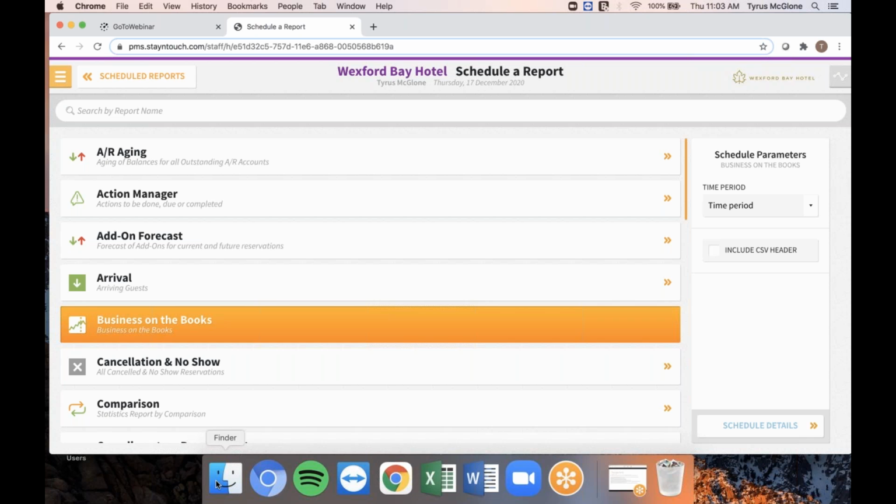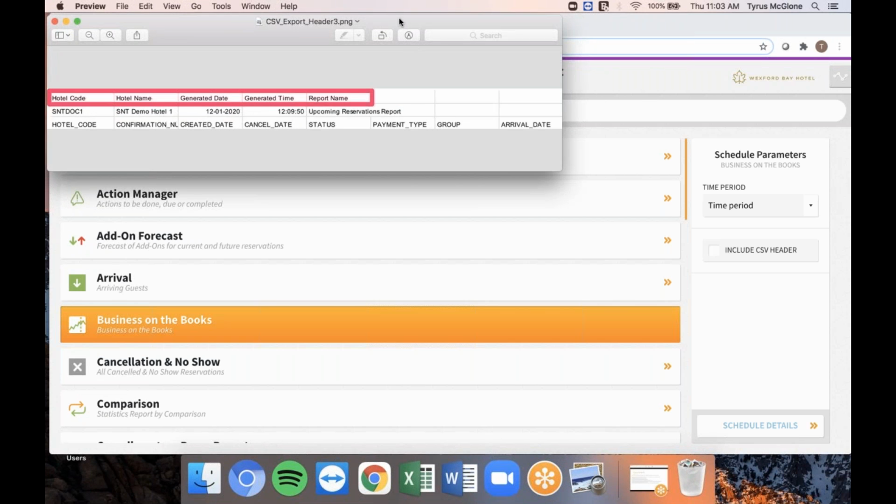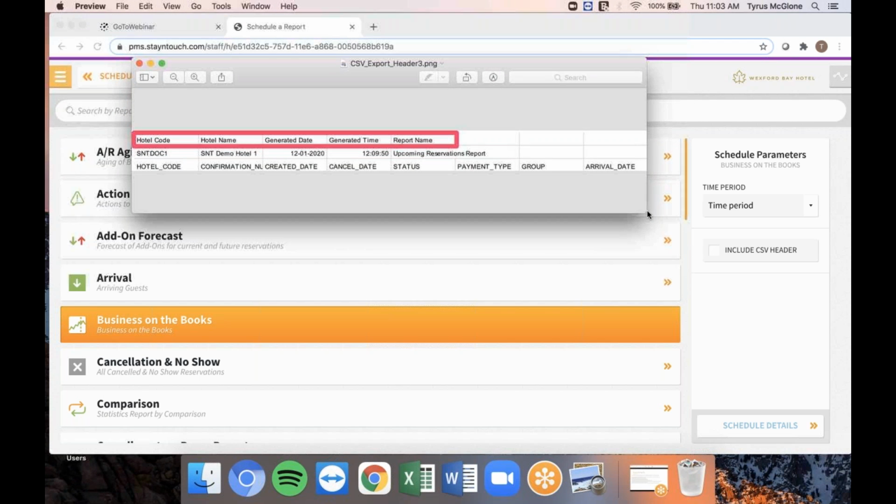I actually have an image here that I could share with you. So this is an example of an actual CSV header that will show up on your report or export. So again, your hotel code, your hotel name, the generated date, generated time, and the name of the report. Again, this is if you are doing a CSV file for any type of report, export, or custom report.